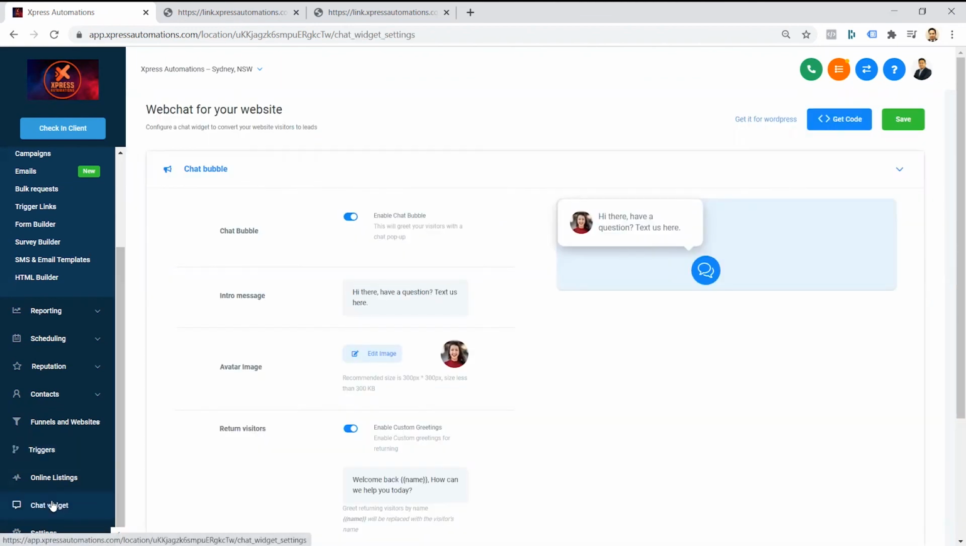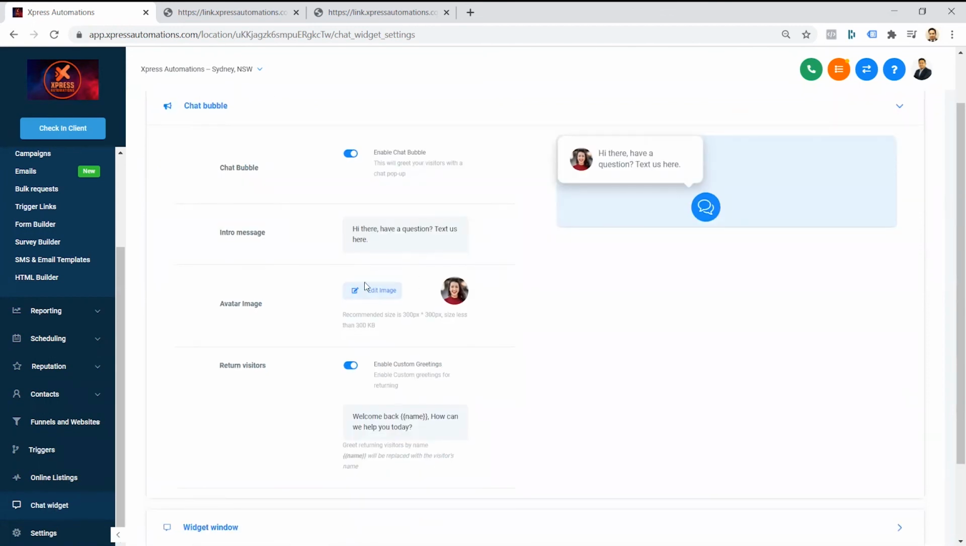Now let's go into the chat widget, which is on the left hand side bottom. Here you will be able to create a chat widget that can be installed on your website. So you will just enable the chat bubble. You just click yes over here. All these are normal default settings. You can change the image of the person that looks inside of the chat. So you can have your own image or your sales representative image or your logo over there.